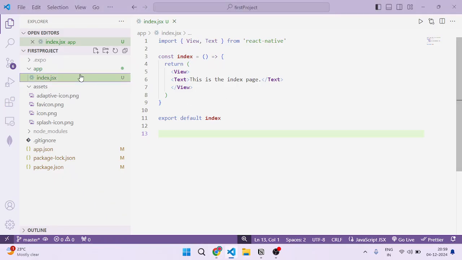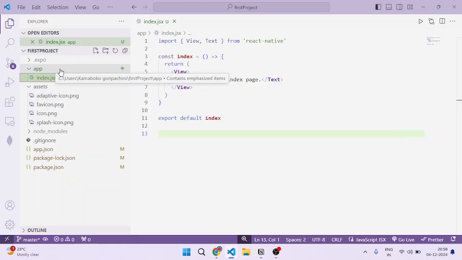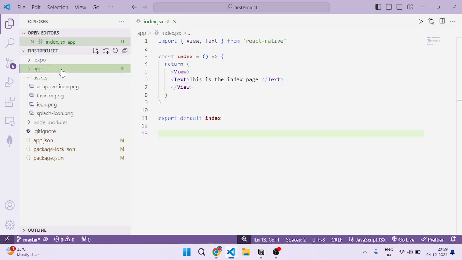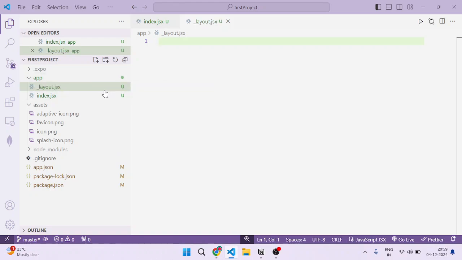We have a simple text on the top left corner, and this index.jsx file is situated inside the app folder, right? Now, to cover the first type, that is stack navigation, what we need to do is create another file inside the app folder. So let's click on app and click on the first icon, that is the new file, and type underscore layout dot jsx. All right. Now this is the syntax. We need to write underscore before the file's name so that it is distinguished from the other files.